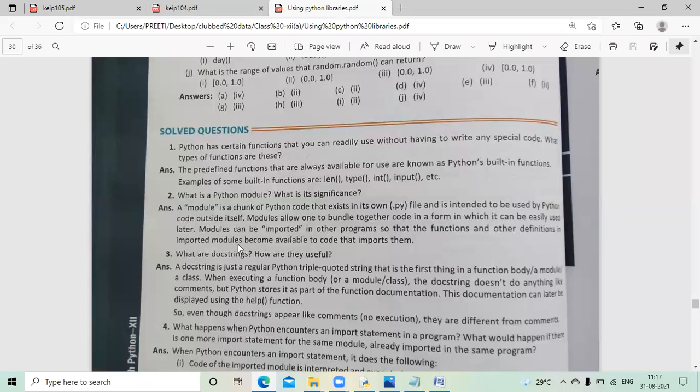So modules allow us to bundle together the code in the form in which it can be easily used. इसका मतलब क्या है? मॉड्यूल एक फाइल है, इसमें हमारे पास जो पाइथन का कोड है वो एक बंडल होता है. Bundle means it is in one place only. We have all the variables being defined, we have the functions defined in a module.